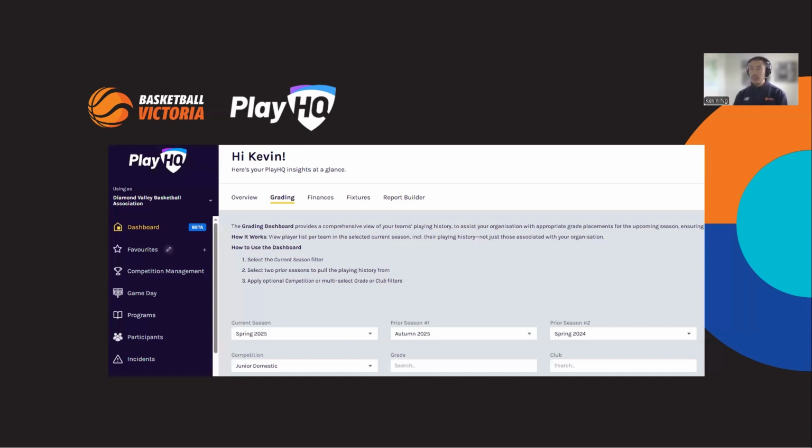in your competition. The way this works is you select the current season over here for which you want the report to be generated, select prior season number one, which is your preceding season, and then prior season number two, which is the season before that. Once you generate that report, it will show you something like this, where for each team in your competition, it'll show the grade, the club, and the team, and it'll list all of the players that are allocated to that team and what grade they were in the previous season, and also the season before that.